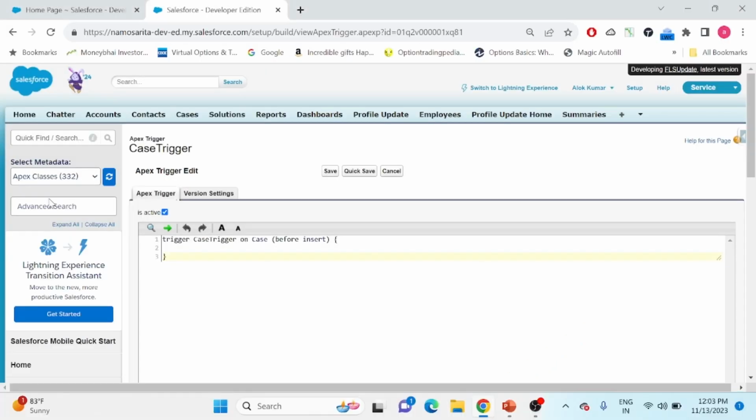We can just go to triggers and write a trigger, that is case trigger on Case. By default, you get the before insert context. I will change it to after update. Next thing is we will put a condition: if Trigger.isUpdate, and then another condition, Trigger.isUpdate and Trigger.isAfter.